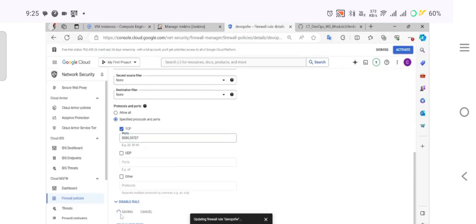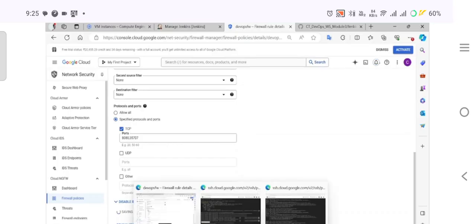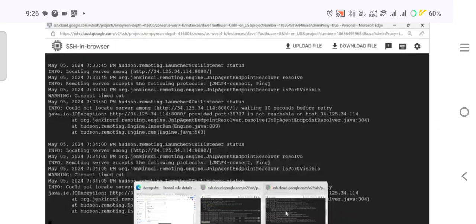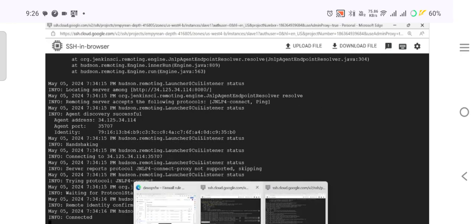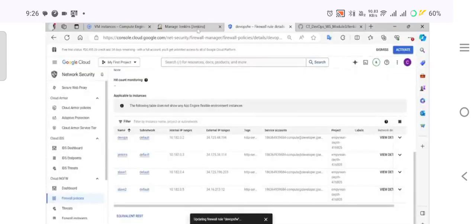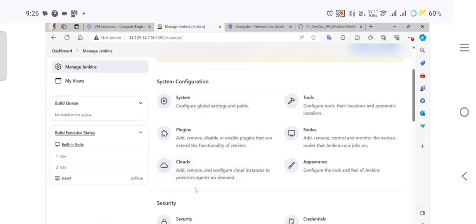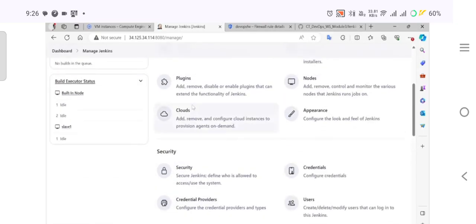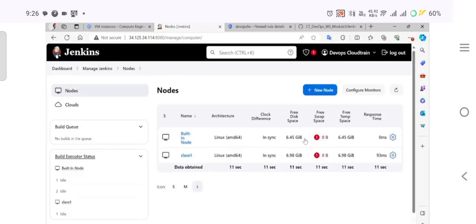Save it. The moment you save it, in a few seconds only this port will be reflected in the whitelisting of the firewall, and your agent will connect successfully. What do you see now? The moment I allowed the firewall, your agent was able to connect to the master, and it is connected. And if you go to your Jenkins as well, you can see in the nodes here that slave one is in sync. In sync means it is connected. So in both places it is the same.